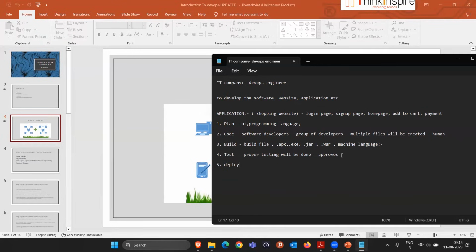If they do not approve at this stage, what will happen? Again, this three-step process will continue. Again, they will plan what changes we can make, and the file will keep going through the cycle. And how can you do the testing of the login page? Anybody? If somebody asks you to test this login page, whether it is working perfectly or not, how can you test it?